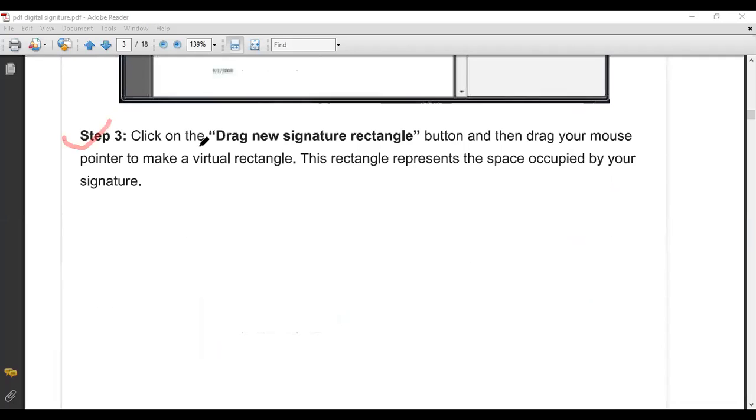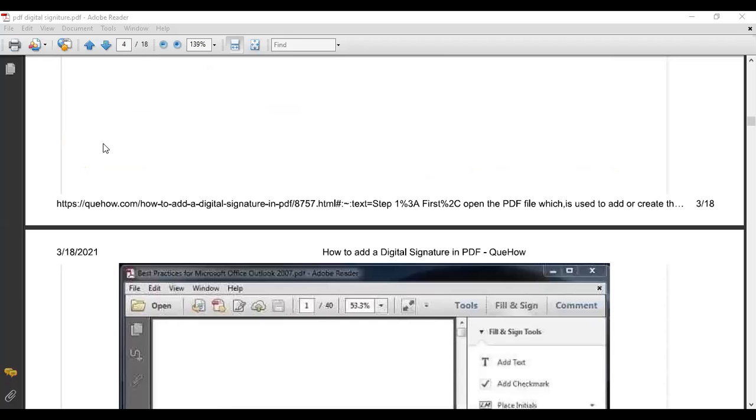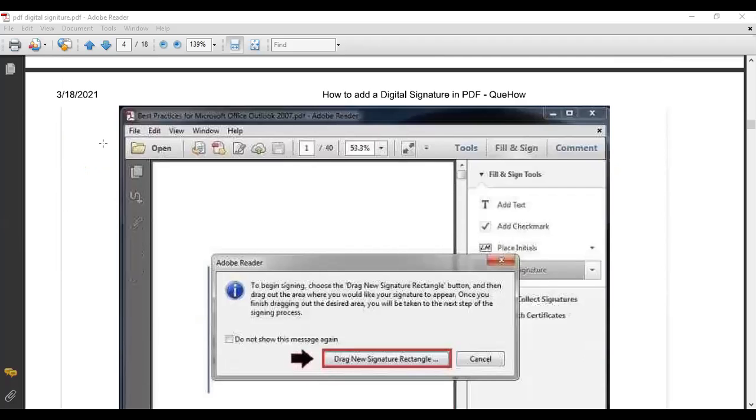Click on the drag new signature rectangle button and then drag your mouse pointer. Make a virtual rectangle. This rectangle represents the space occupied by the signature. Now proceed for the next one. See, this rectangle shows to you.